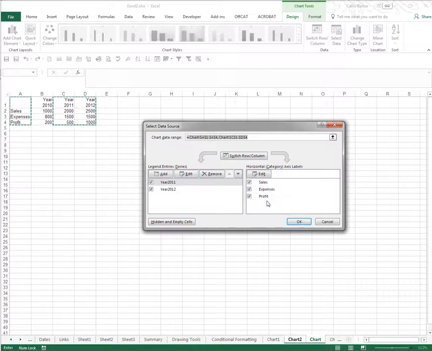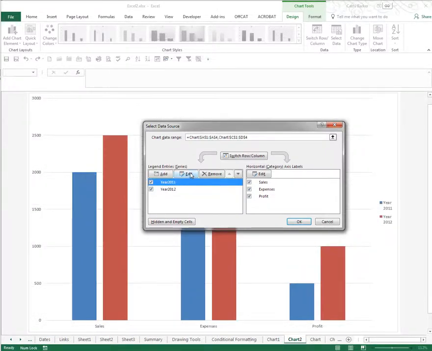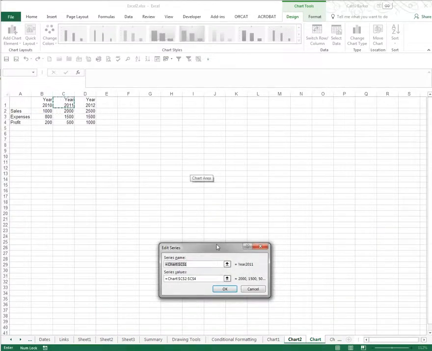and profit. If I just want to see the number 2011 and not the word year, I could change it in here back in my data, and the chart would automatically update. But I actually don't want to change it back here. I want to change it in here. So I'll click here and I'll go Edit, and I'll change it to just say 2011 and OK.